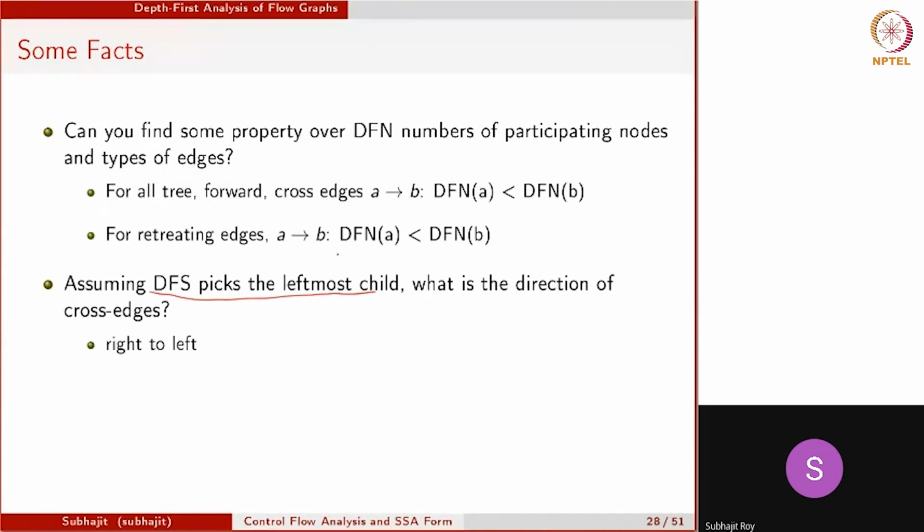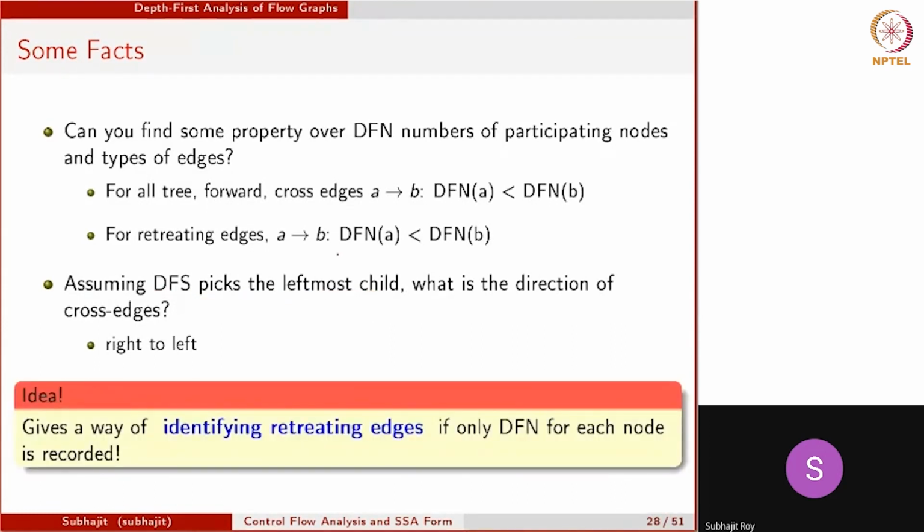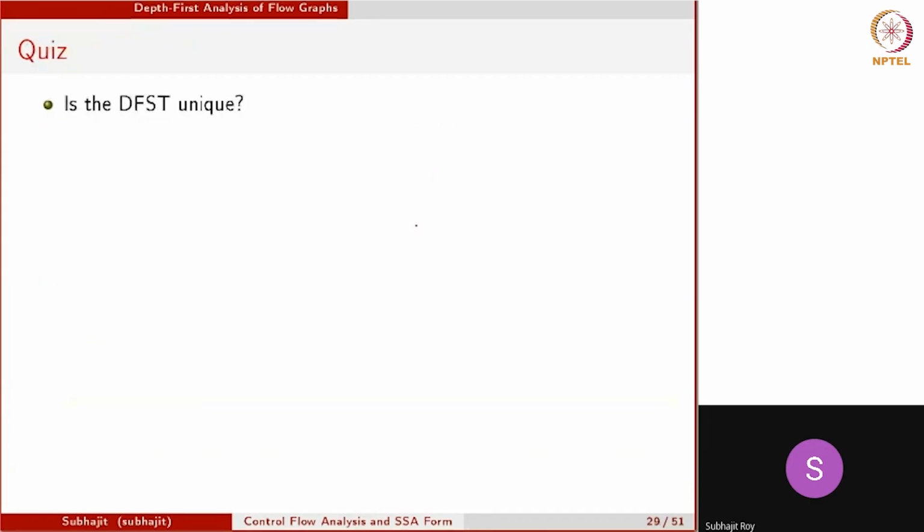Okay, good. So I've already said that this gives you a way of identifying retreating edges, because I can just look at the order of their numbers and see that. Please remember. Okay, so we are clear with this. This depth first numbering is very, very useful. You can understand that. Now let me have a quiz.